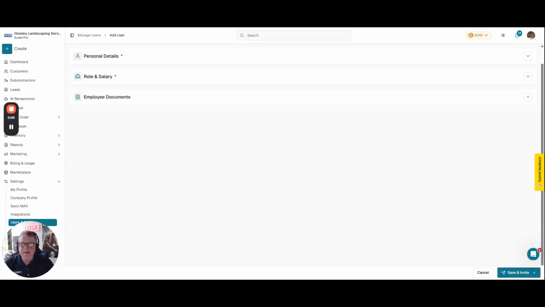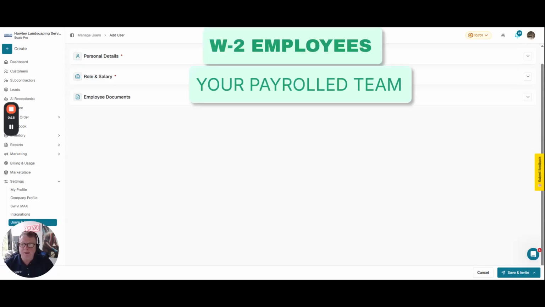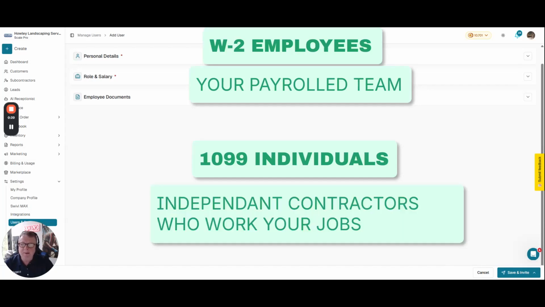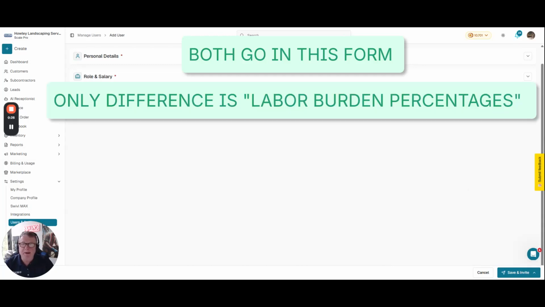Before I let you go, I need to clear something up because I get this question constantly. Who actually belongs in users and roles? Well, the answer is simple. Two kinds of people. W-2 employees, your payroll team, and 1099 individuals, independent contractors who work your jobs. Both go in this same form. The only difference is what you put in the labor burden field.